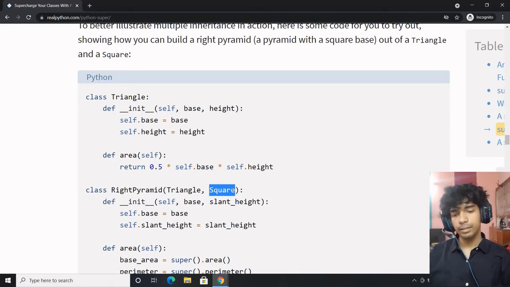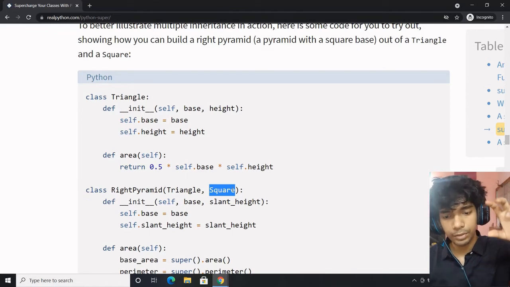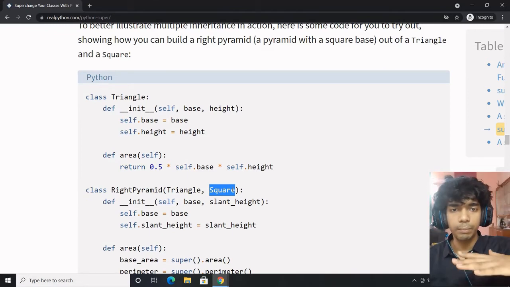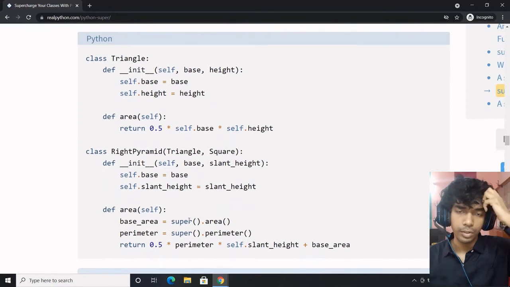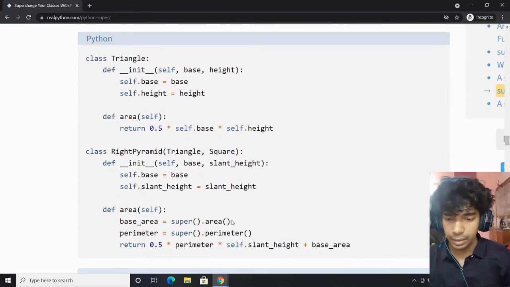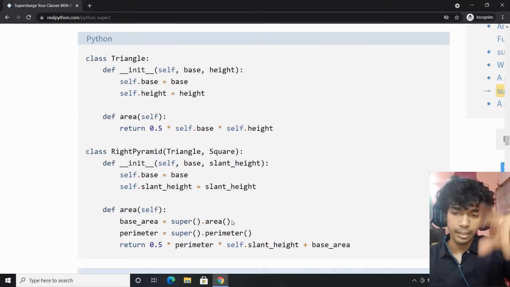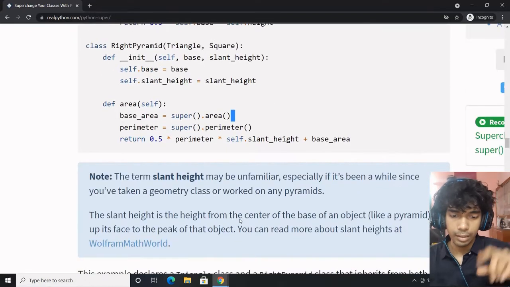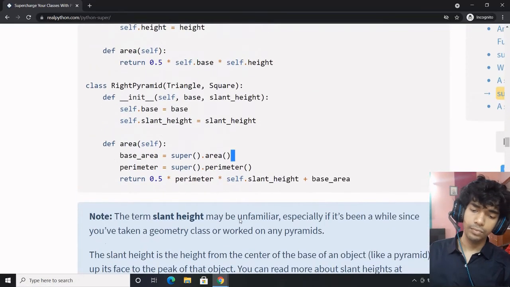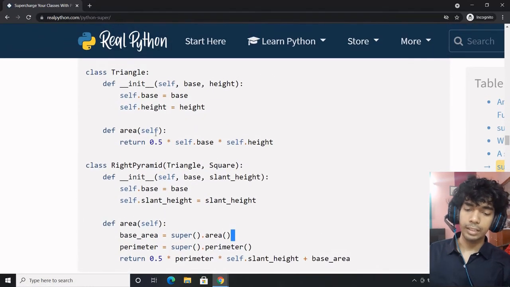So you just defined a triangle and a square. Right pyramid is a combination of a triangle and a square base. So what it does is inherit from Triangle and Square. Triangle we just defined. Now using super().area, it would get the area of the triangle and not of the square.